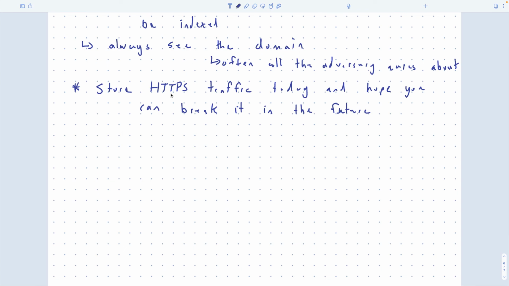Okay, questions about any of this? Okay, so we'll break for this week, and then next week we'll talk about the other two subcategories.